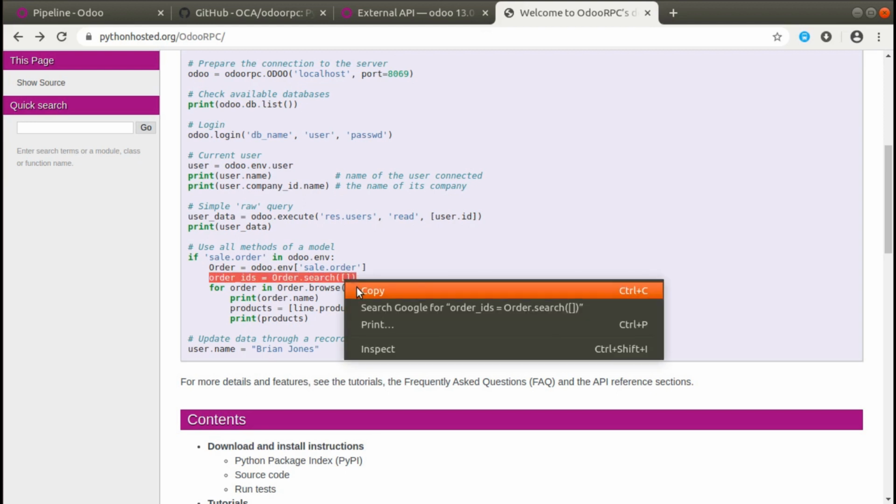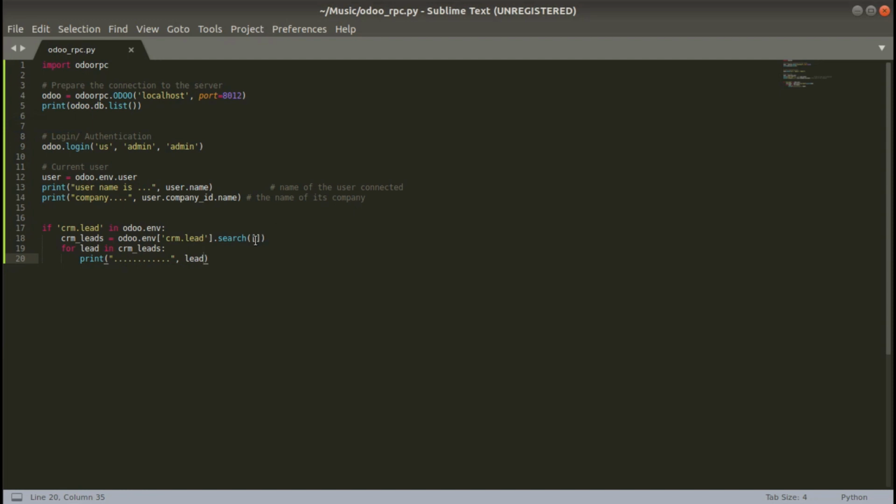So I'll be copying it, coming back to the script, and splitting it into 2 lines. Here, Control V, and I'll give the name as lead IDs. Or what we can do, I don't want to follow that documentation. Control Z, we can follow our own method. Dot search, and here we will be getting the ID of the record. So we can use an ORM method, that is odoo.env, and we can just perform the browse operation here, odoo.env, which is the model name crm.lead.